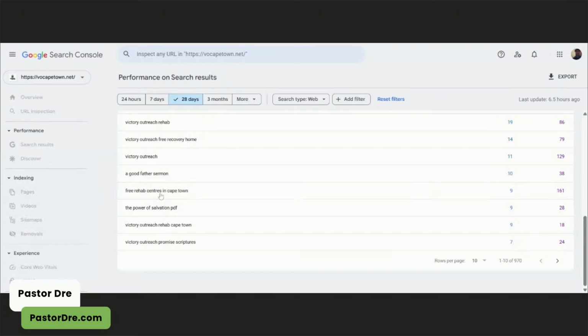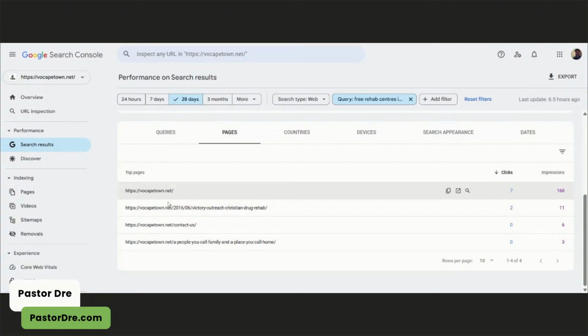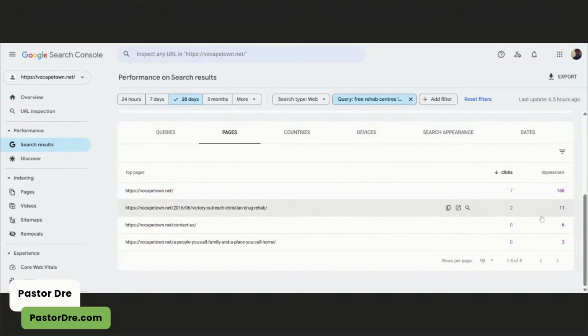If I click on this word and I go to pages, it'll tell me the exact page that is getting the impressions and the clicks. That's powerful. So you can see here 160 impressions and 7 clicks for our homepage, and 11 impressions, 2 clicks for this blog right here.